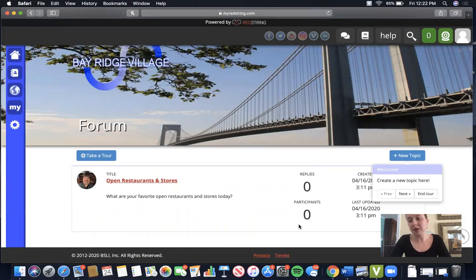So it's also a great way for the community together to collectively share information with each other, especially during this time of uncertainty. I think it'd be great to know what stores are not open before you leave your house.